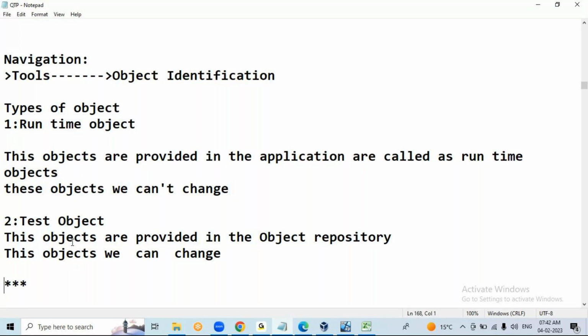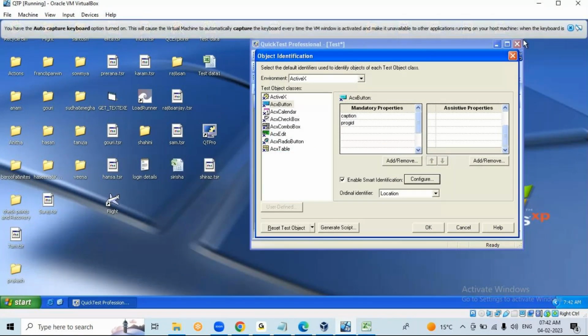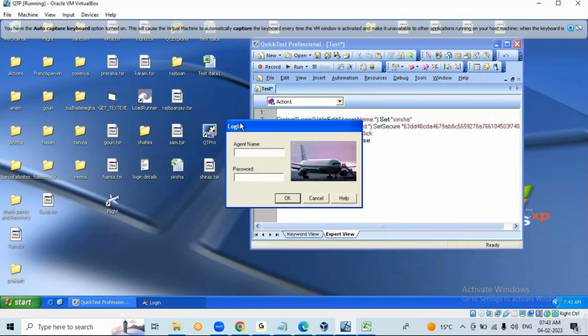You can see here, in the application we're having objects, right? Those are nothing but runtime objects. Like, this is a flight application. Here we're having objects, right? So those are nothing but runtime objects, as you cannot change these objects.